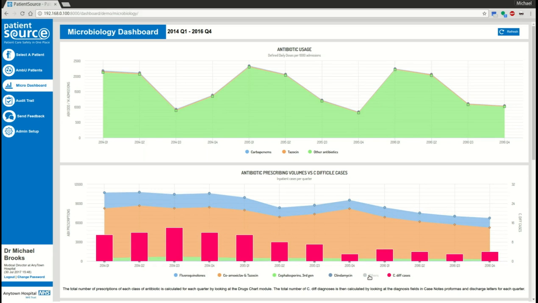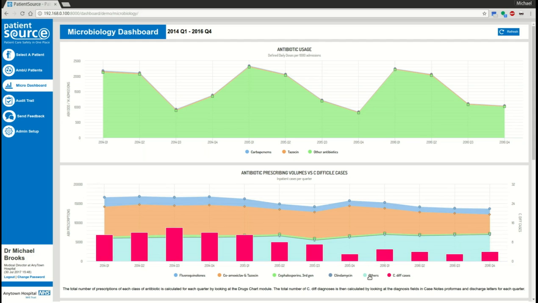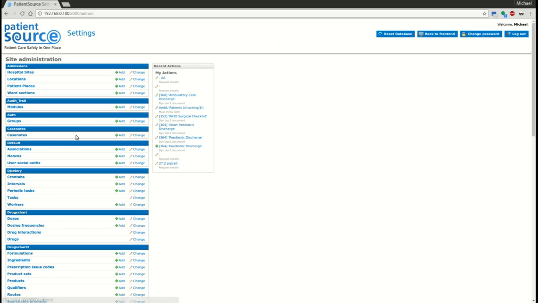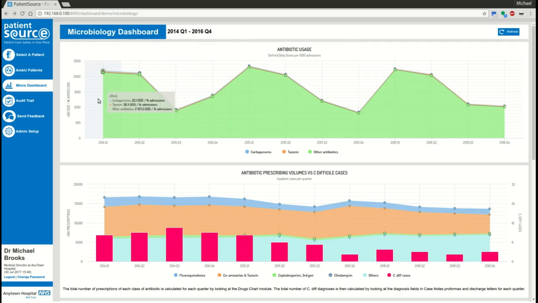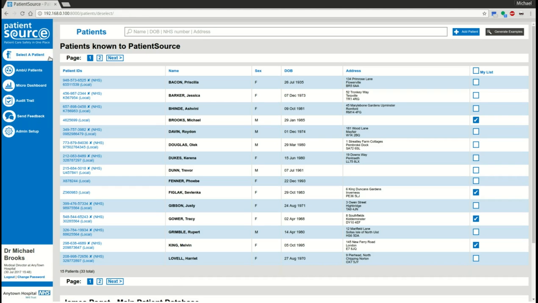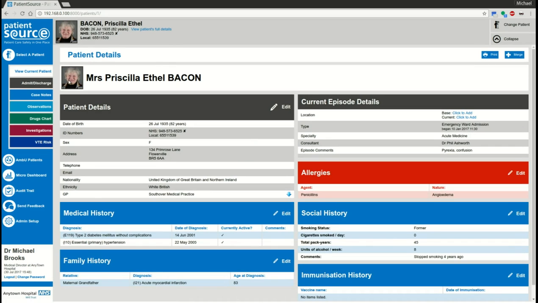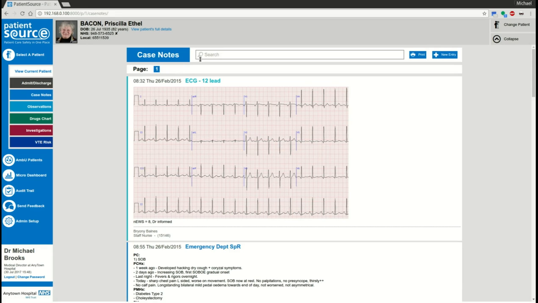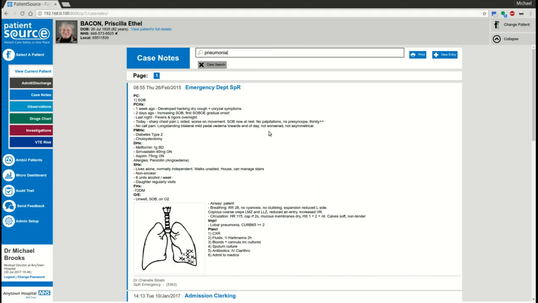diff rates. So PatientSource is an electronic patient record solution designed by doctors and nurses for doctors and nurses. It runs through the web browser, which means you can use it on any device with a modern web browser. It works for outpatients, inpatients and primary care patients, and is designed to ensure that patient care data is available anywhere, everywhere to authorised users.